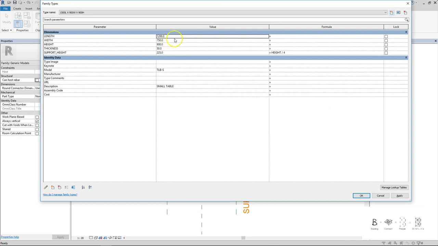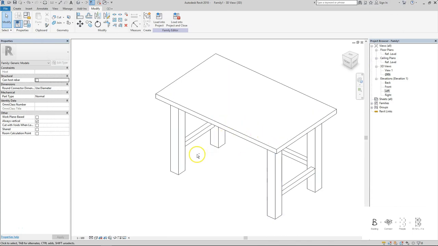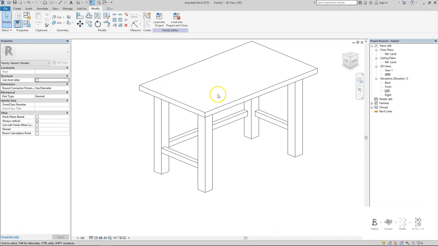Press the OK, change the parameter values. Let me see, 900. Okay, the height didn't change. So this will be M, and this will be small table. And lastly, we need to make sure that we have parametric materials or parametric attributes for the materials of the table.